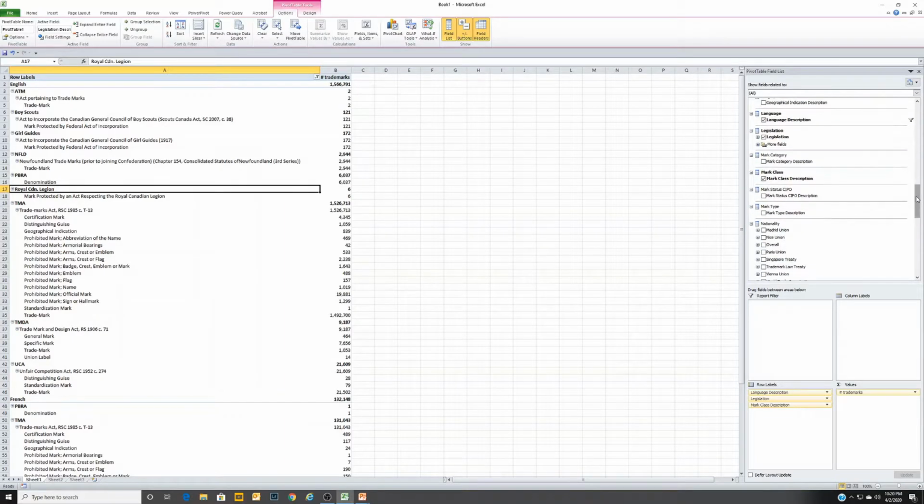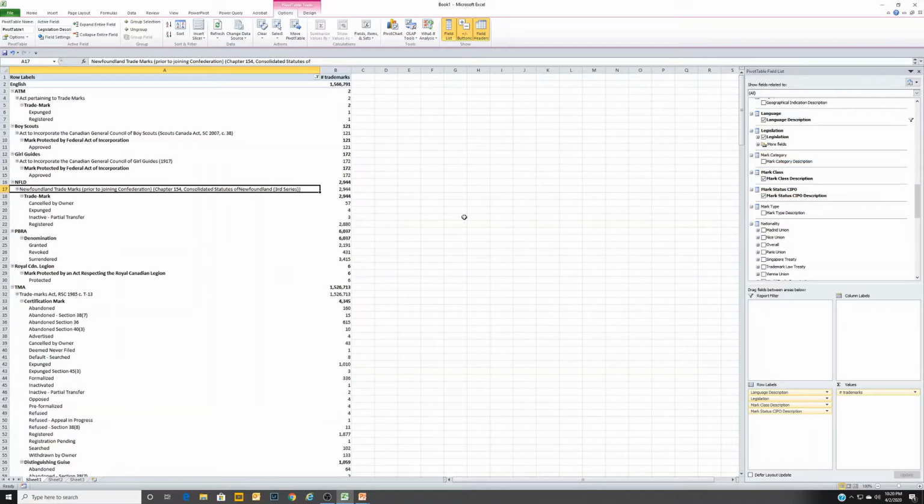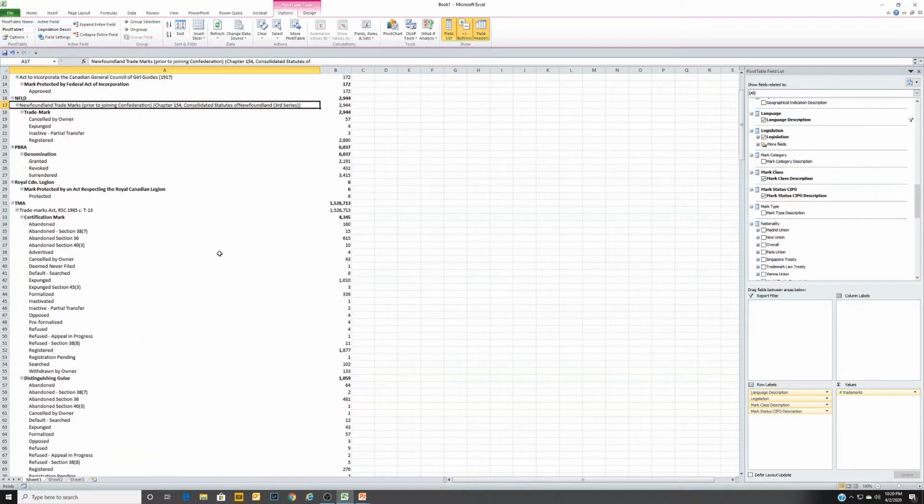Let's bring in another dimension. I'll bring in mark status, SIPO. Now you can see, looking, for example, under the certification mark section here, we have a further breakdown, again numerical, showing all of the marks broken down by status.